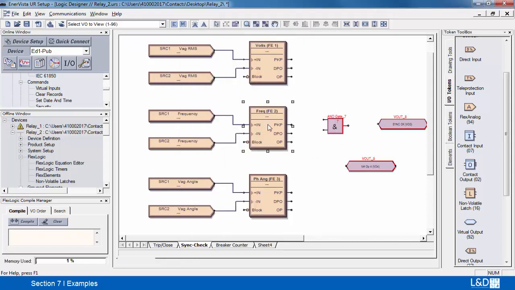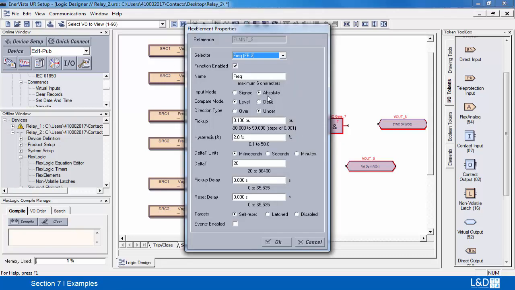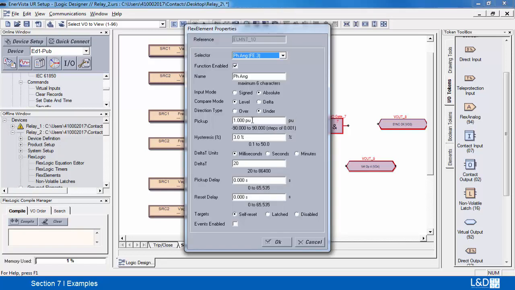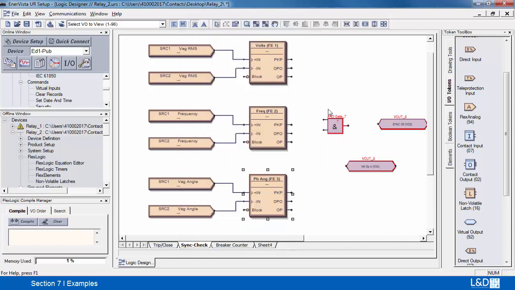The second one is frequency. Done the same thing, set it up with the name frequency, absolute level under. If it's less than 0.1, the operate signal will energize, will become active. And the last one is the phase angle. I've made it a little bit larger. Absolute, level, and under. Same concept.